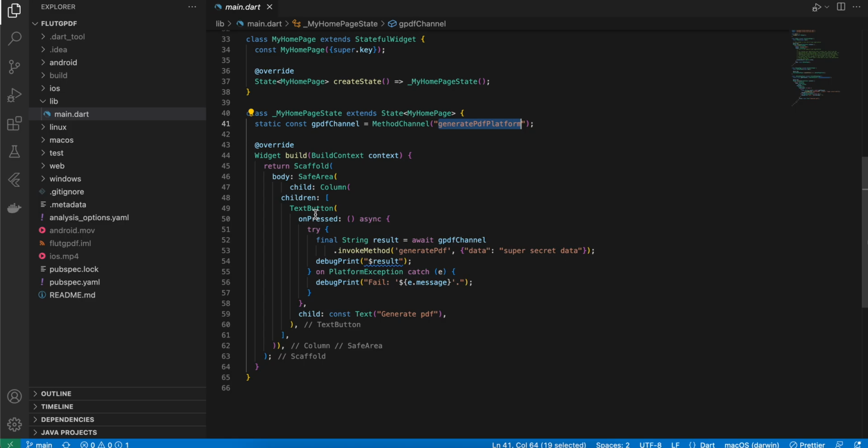And I have defined a text button over here, and here I'm calling that method channel dot invoke method. Here again, whatever name you give should be the same on the Dart side and the native side. So I have given generate PDF, and whatever you want to pass you can do so. I'm passing a super secret data, but if you want to pass some other string you can do so as well.